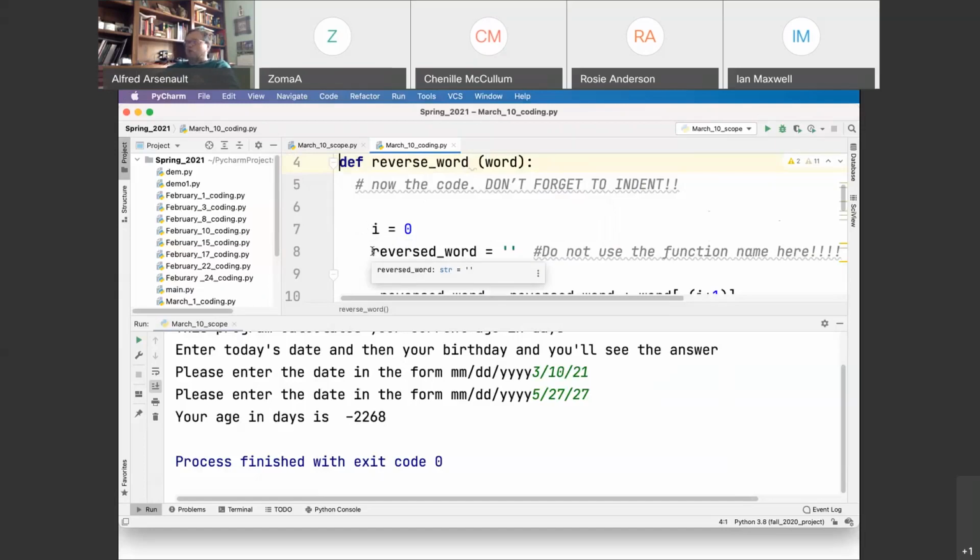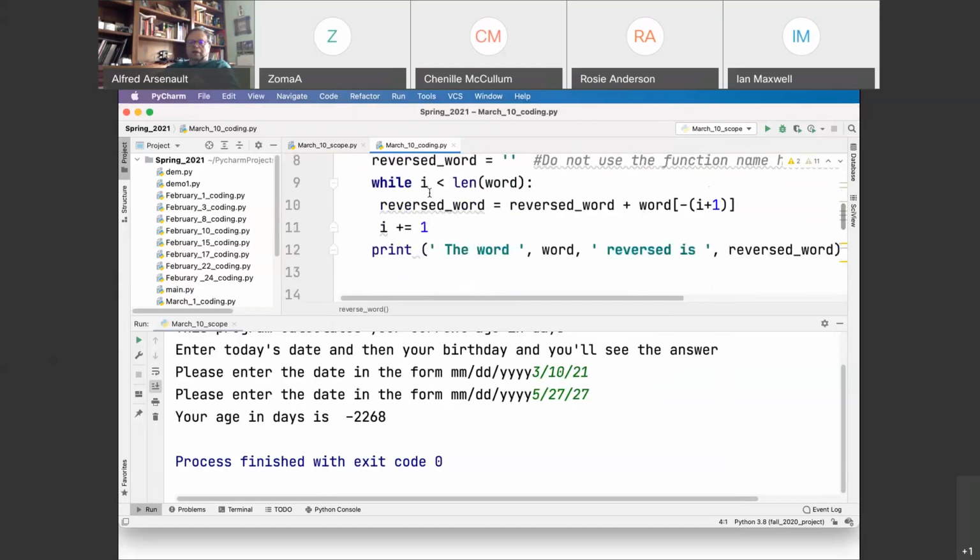Initialize a new string that is an empty string. This is just a quote, 2 quotes with nothing between them, so it's just an empty string. And now I'm going to run through the while loop, and each time I'm going to take the next letter from the end of the initial word and append it to my reversed word. So in other words, the way this works is I start with an empty string. My reversed word is an empty string.